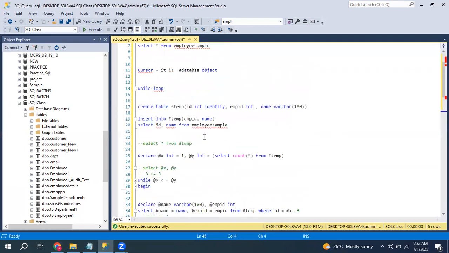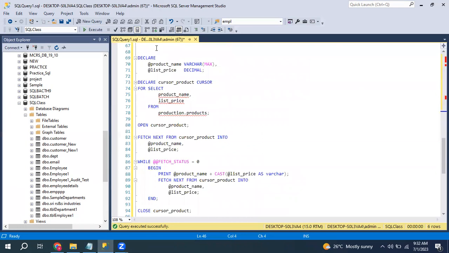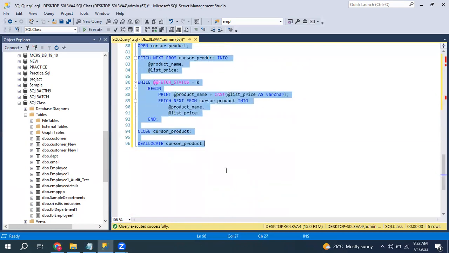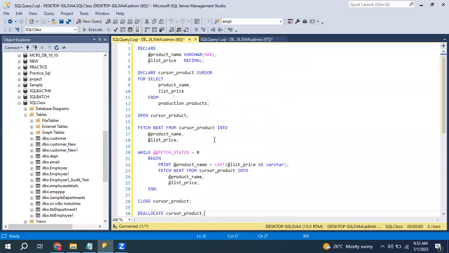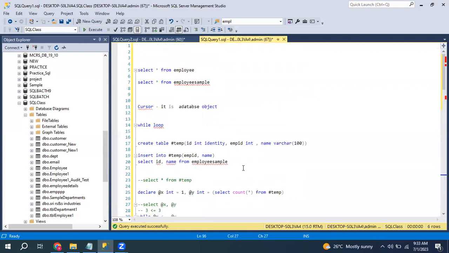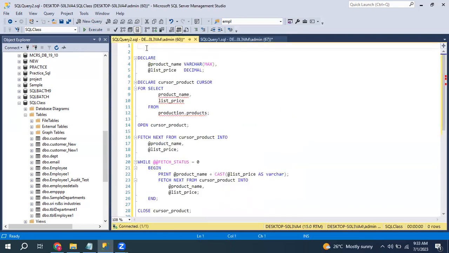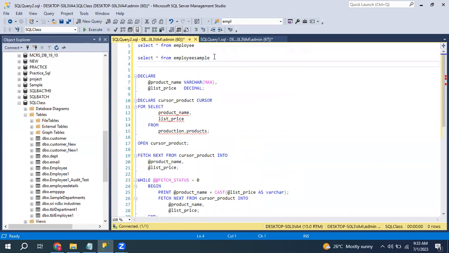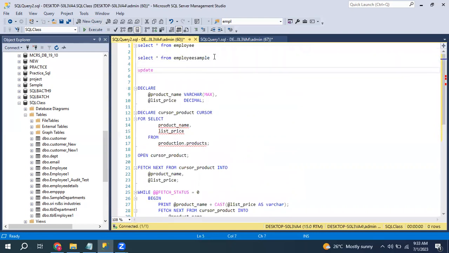So I will explain the cursor now. The same thing we can achieve in cursor as well. I will take the same example and do the same in cursor. Again, I will update the values.